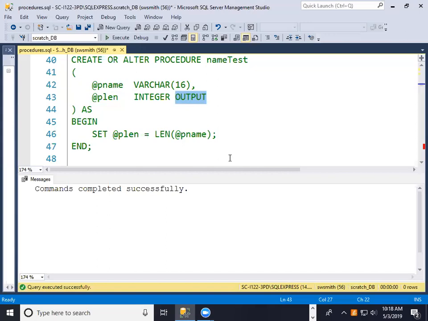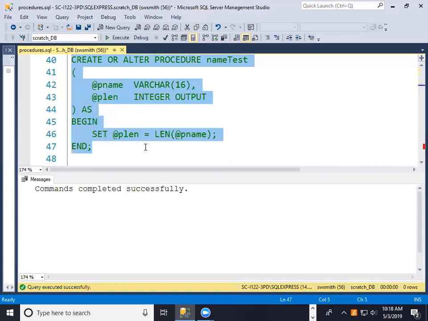The output parameter is allowed to be changed by the procedure, and therefore when you pass the actual parameter to it, that parameter can change. Let me show you, and perhaps it will become more clear. Let's execute one. I'm going to go ahead and do it. Execute. So now I have it.